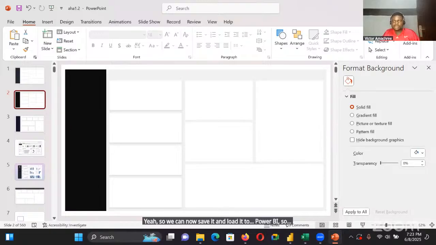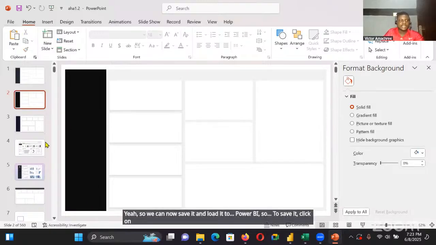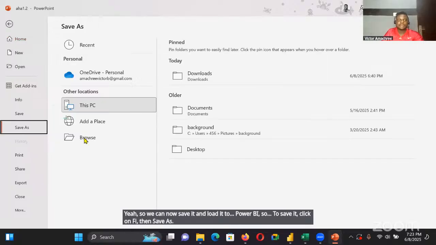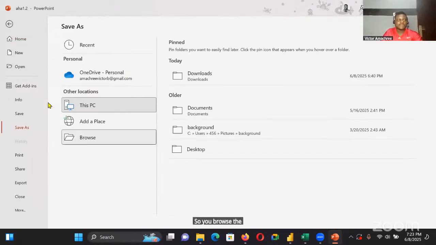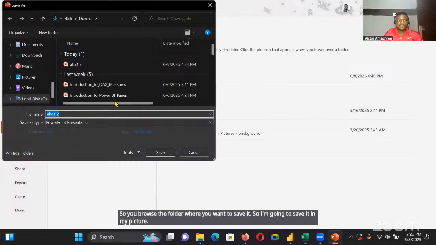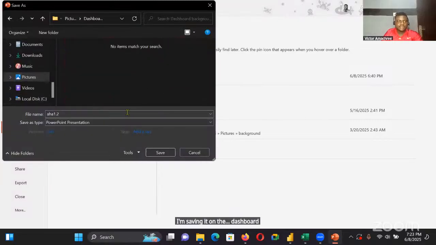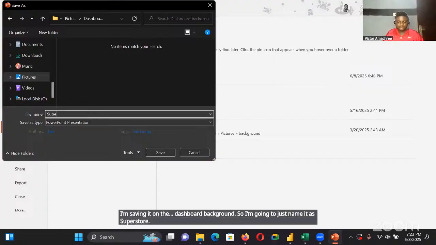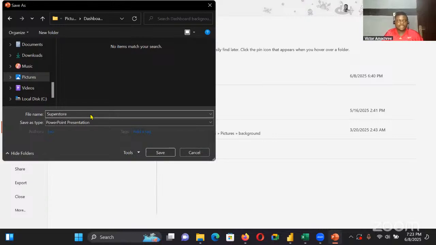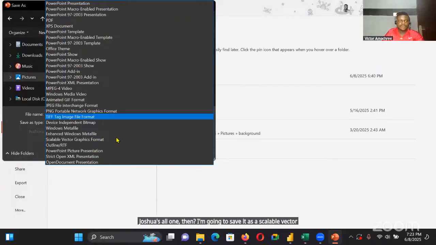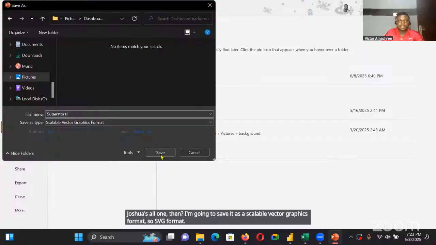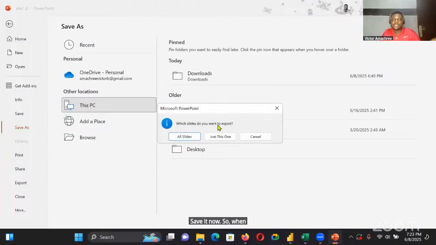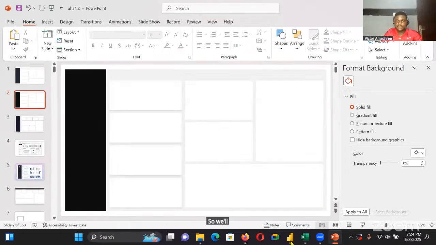To save it, click on File, then Save As. Browse the folder where you want to save it. I'm going to save it in my Pictures, under dashboard background. I'm going to name it Superstore 1, and save it in scalable vector graphics format, so SVG format. When you see which slide to export, click on just this one because it's the one we're saving. Then we'll go to Power BI and load it in.